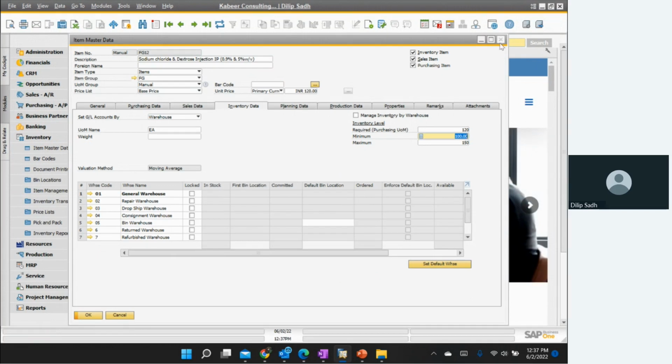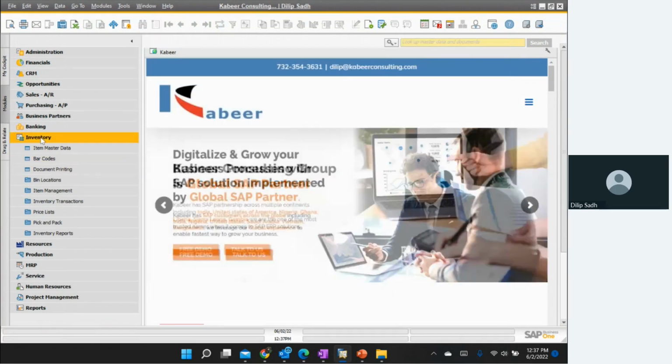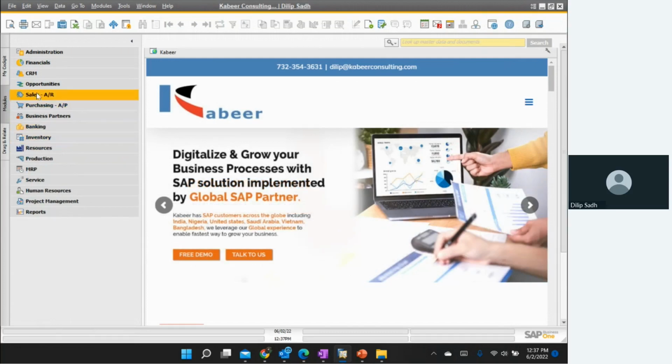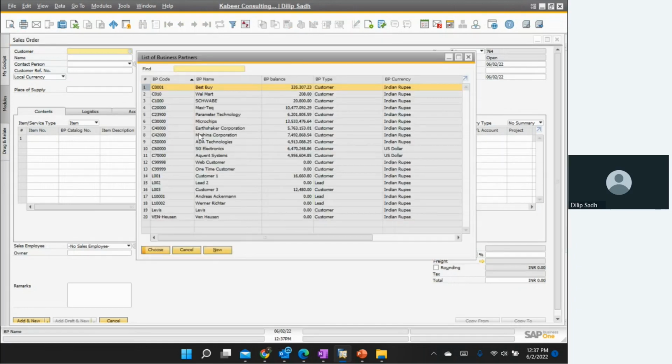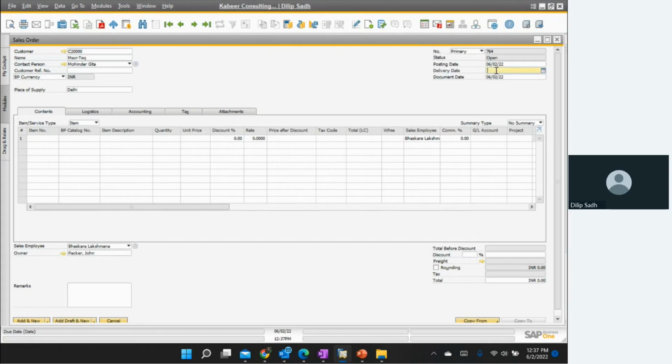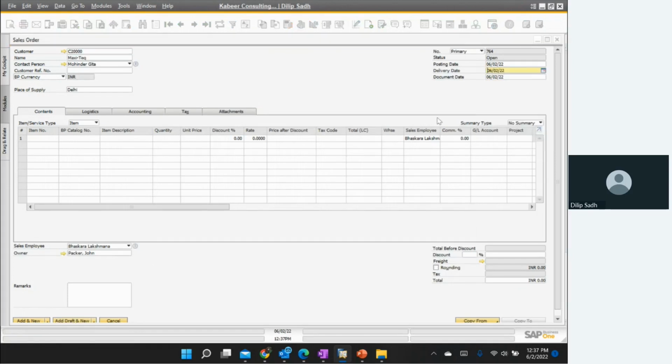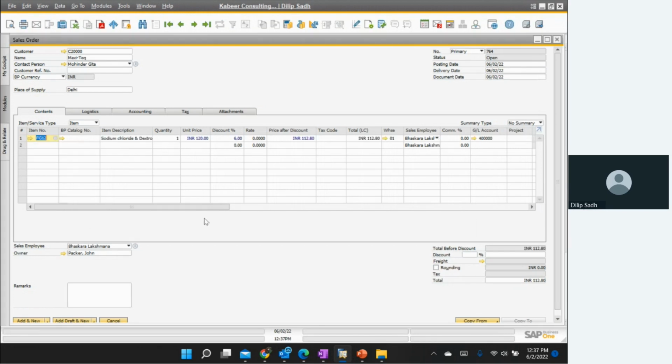So let us say for this item, we get an order. I create a sales order for any of our customers. So this is me selecting any customer, and for this customer, I put some date. For this item, I get an order, and let us say we get an order for 250 pieces. We get a new sales order.